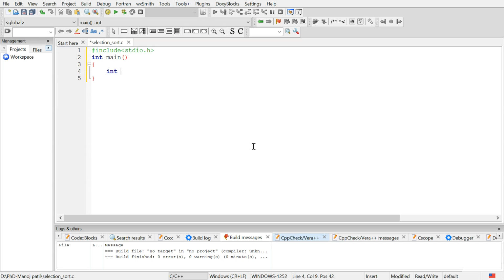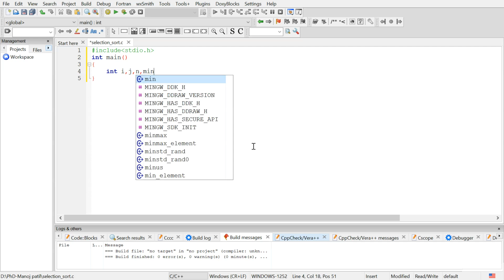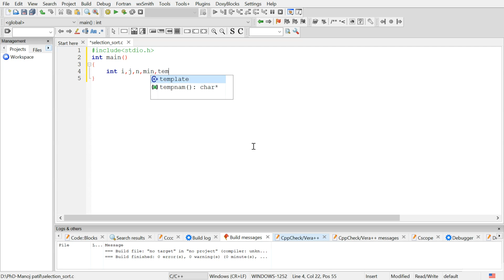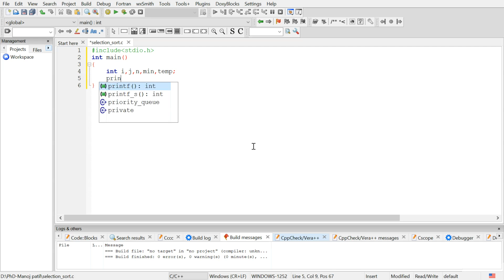So as the first step is variable declaration, we want to store the data elements in an array, so that's why i. A nested loop we require, that's why j will also be required over here. We'll take the size of the array n, as well as we would like to find out the minimum value, and for the swapping purpose we need one more variable, that is temp over here.